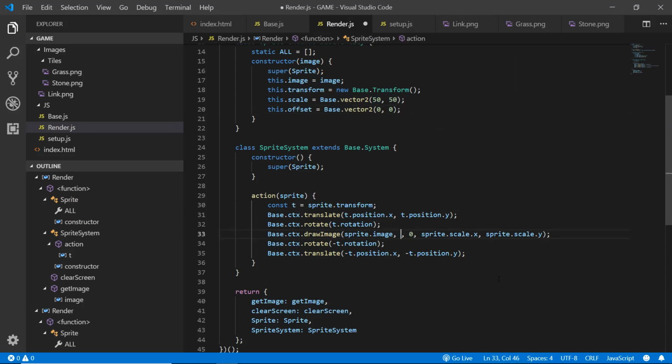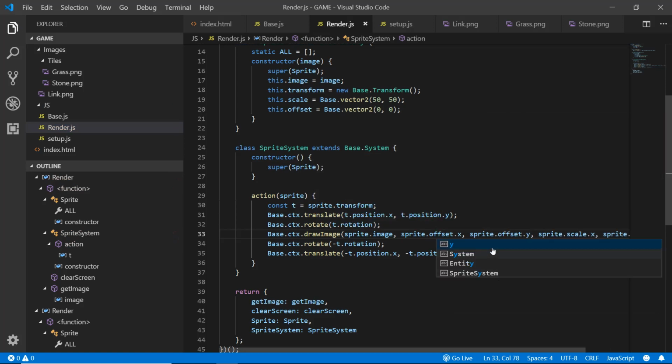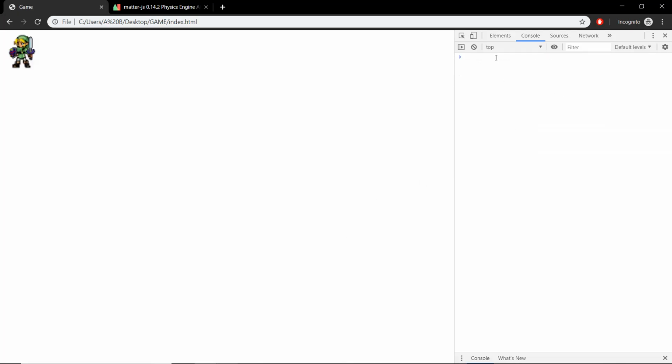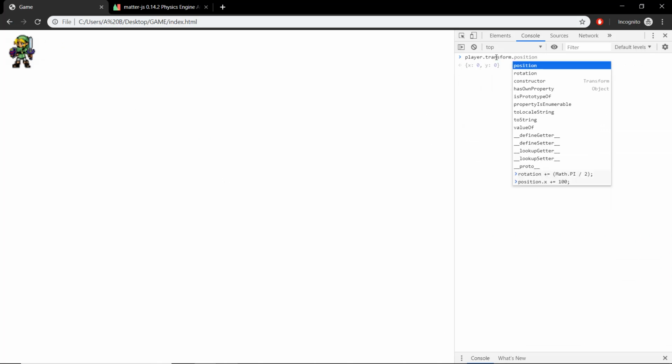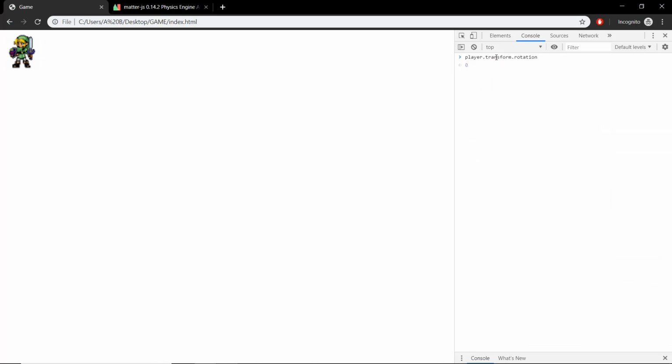And over here we have to change it to sprite.offset.x and sprite.offset.y. Okay. And now we can actually do it here. Watch. Reload. Player.transform.rotation is equal to math.pi divided by 2. It's rotated. Now it's rotated off the screen because top left was the pivot point for its rotation. If you move the x position to 100, we will be able to see it.